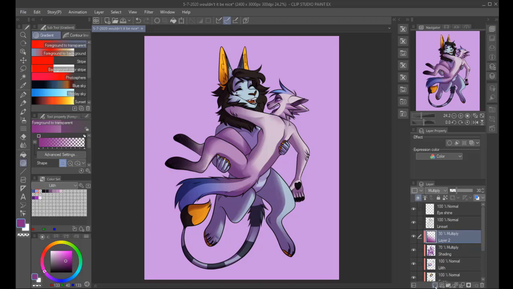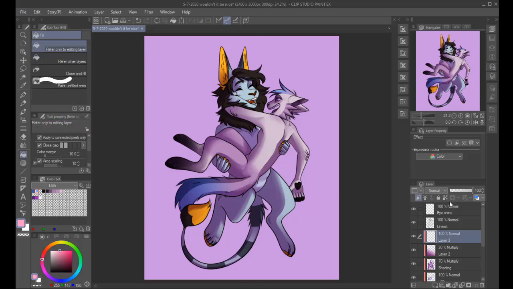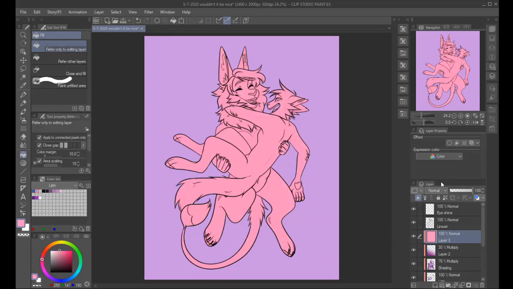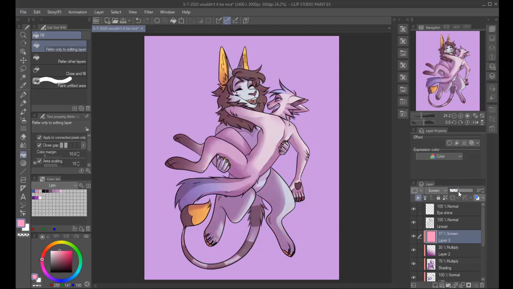Okay. Now we get started with overlays, which is the fun part. I tend to use a pink overlay. It just looks so good. So you make another layer above the multiply shading layers and pink that is, like I said, my main thing. I like to go between, let's see, screen, no, not for this piece.